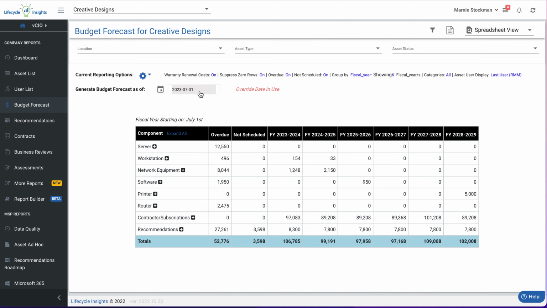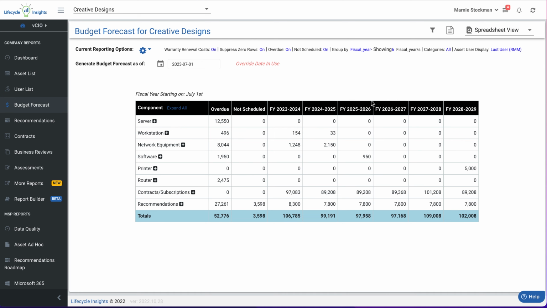So those are all of the new pieces. Again, customizable dashboard, the new tiles on the dashboard, filter enhancements, right? I can hide those filters to get that real estate, and fiscal year budgeting.